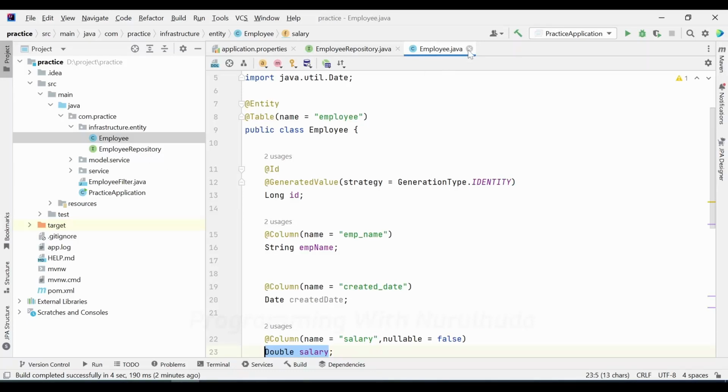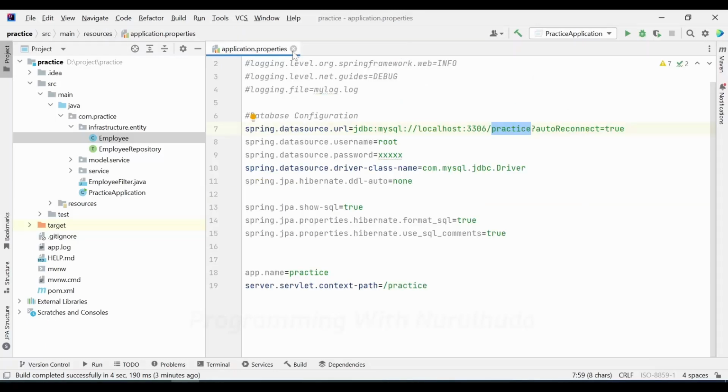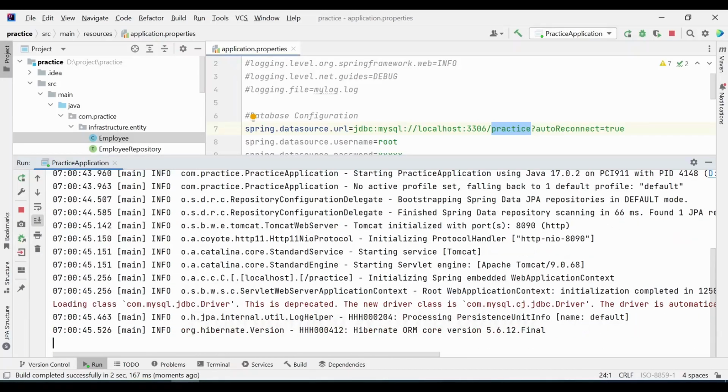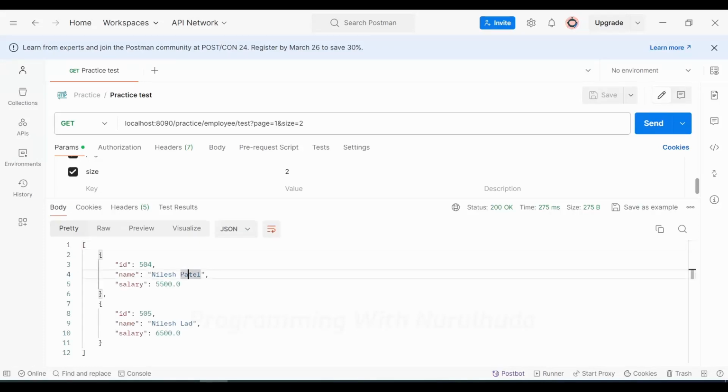So basically, there is no need to manually create an entity manager in Spring Boot. When the application starts, it's automatically configured with default properties. So we can start and see. Currently we see that we have two records with pagination result.